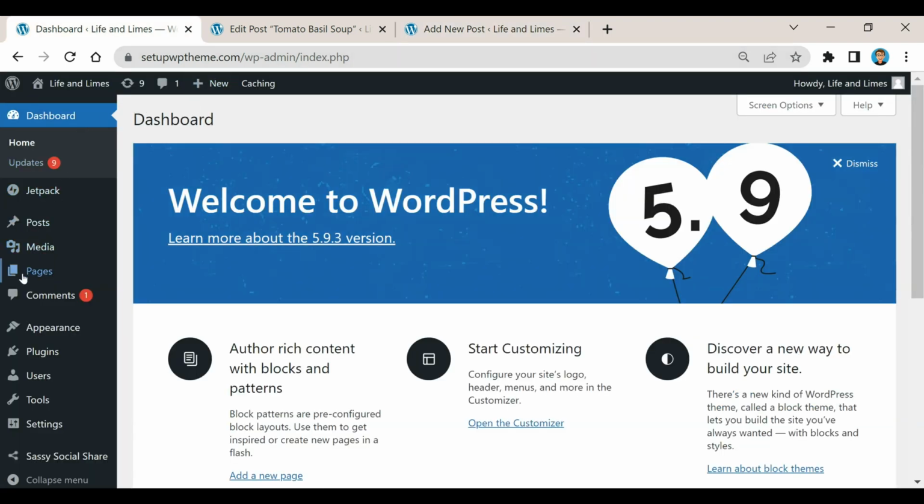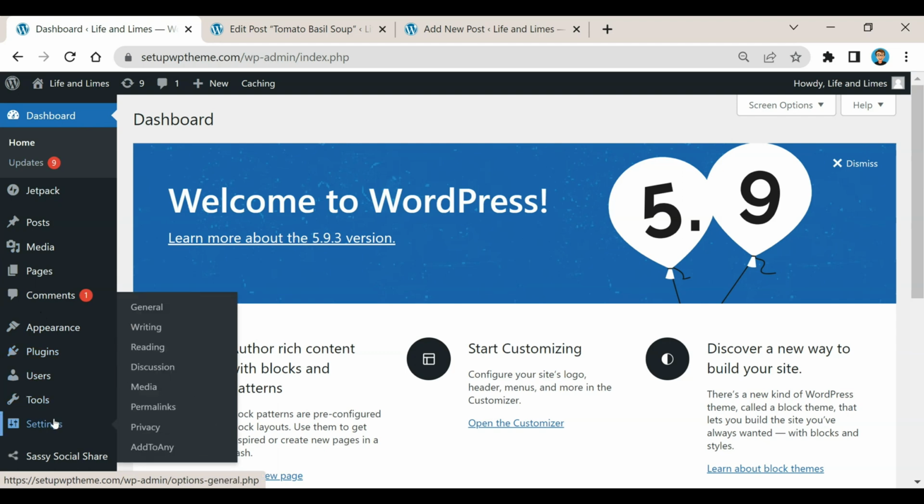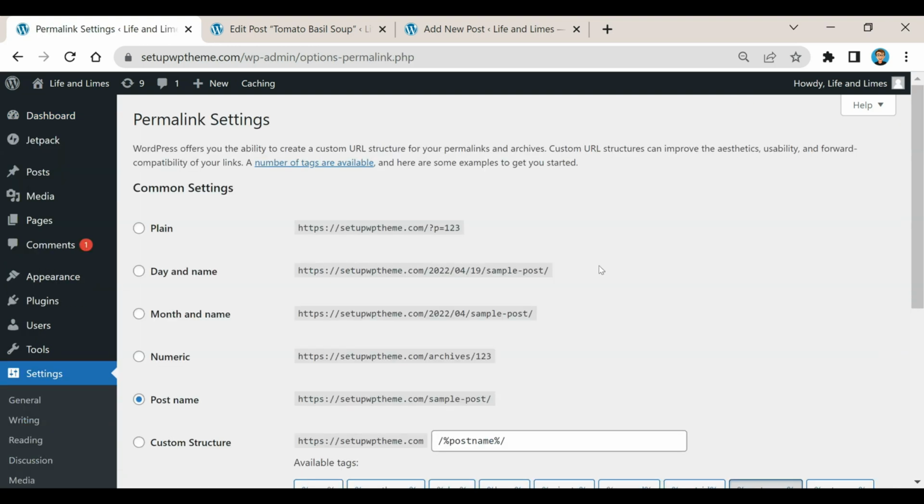And if you go over on the left sidebar and go down to where it says settings, you're going to see some pop-ups. And what we need to click on is permalinks. And this is where you can adjust some of your permalink settings.